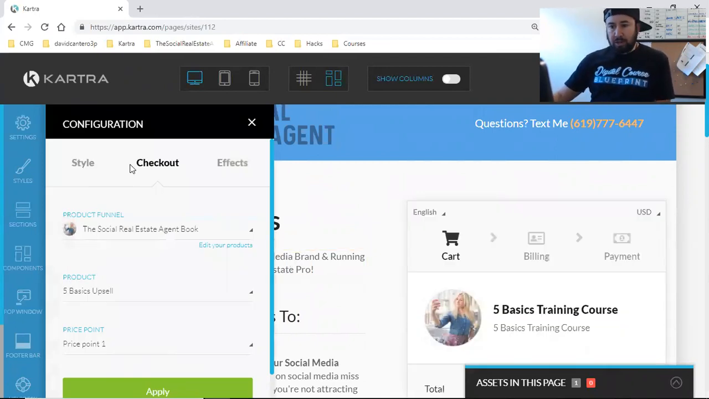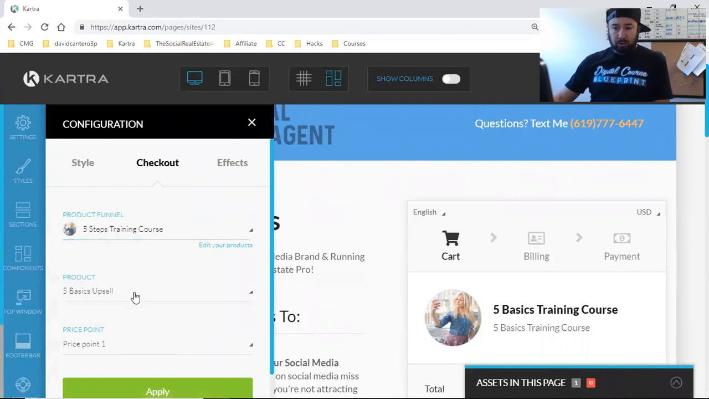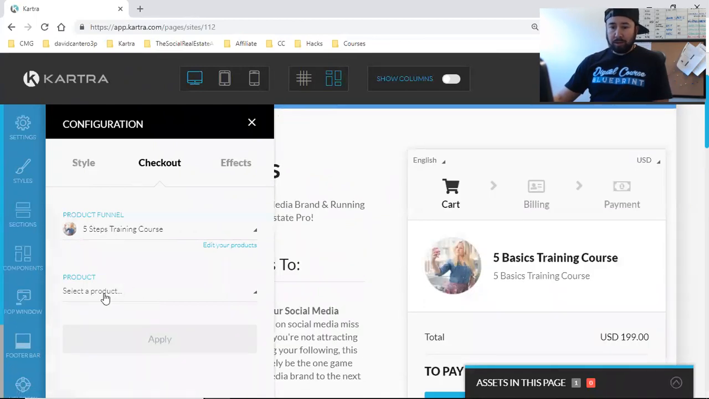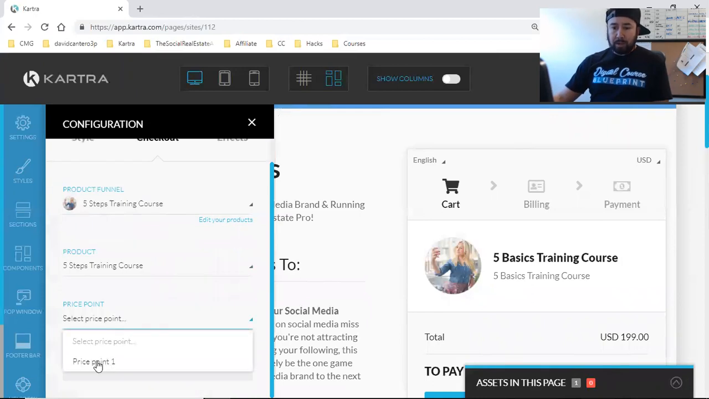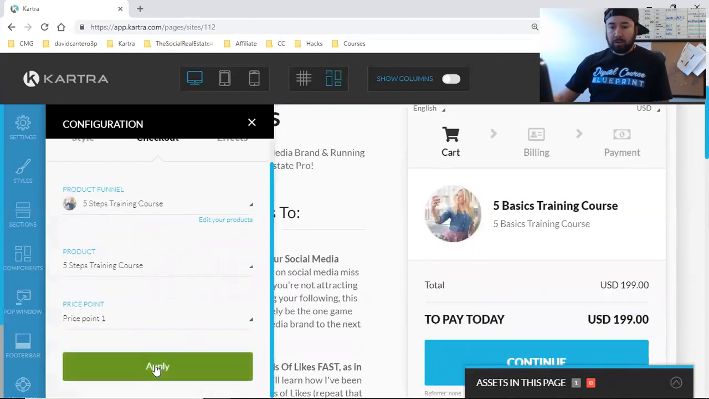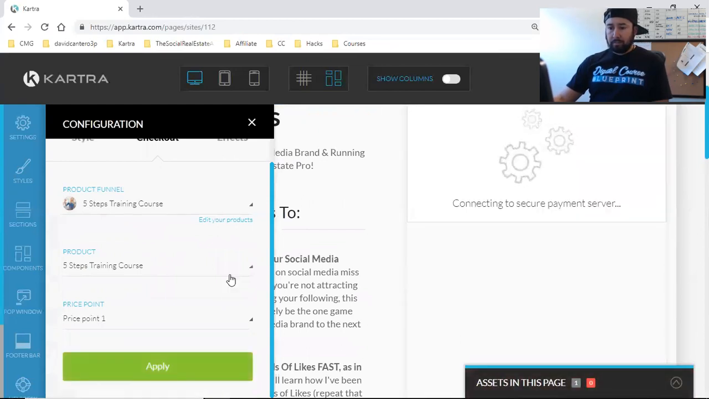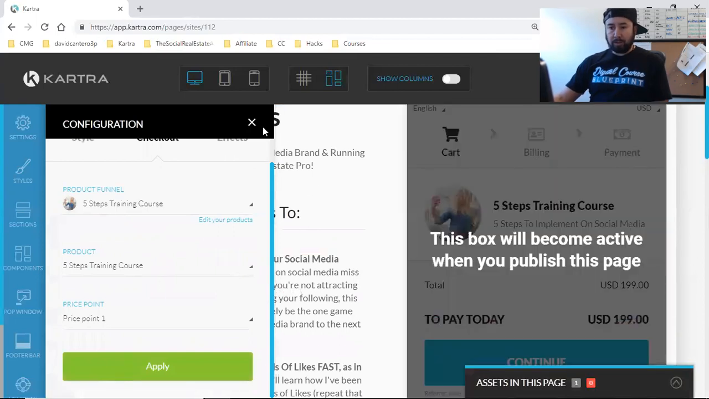Okay, so we come in here to check out the product funnel. This is the one I want, 5 steps training course. That's the actual product, okay? And then select a product within that funnel. It's going to be 5 steps training course. The price point is going to be at price point 1. Okay, so then we hit apply. And that's the $199 price point, okay? So we're done with that.